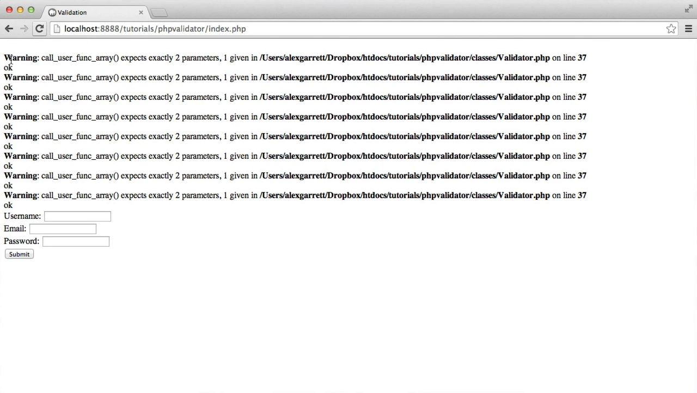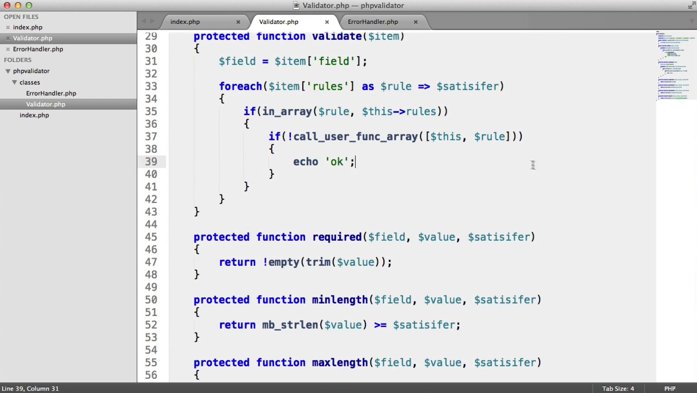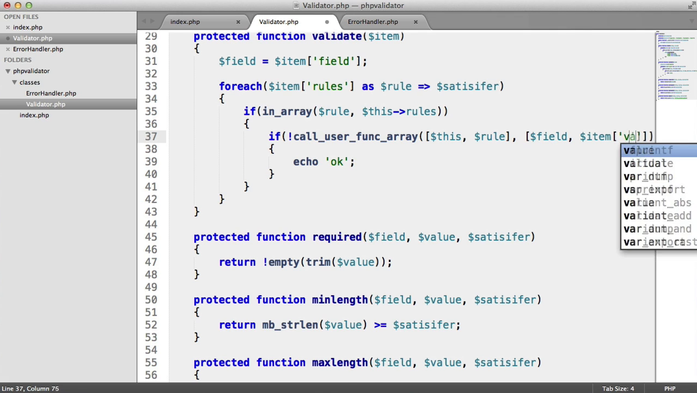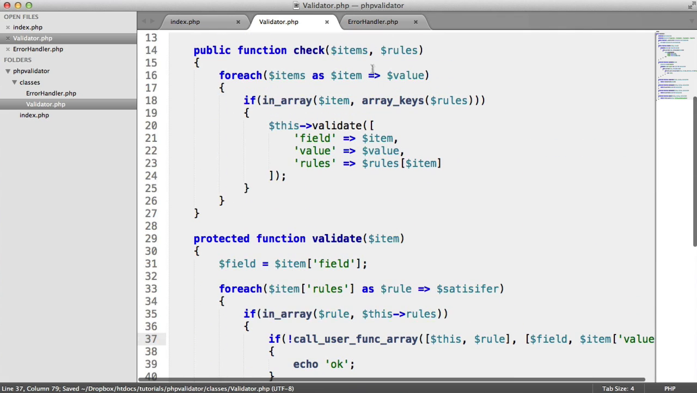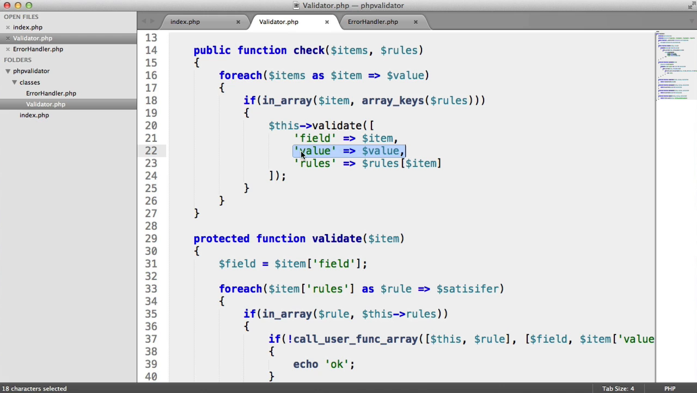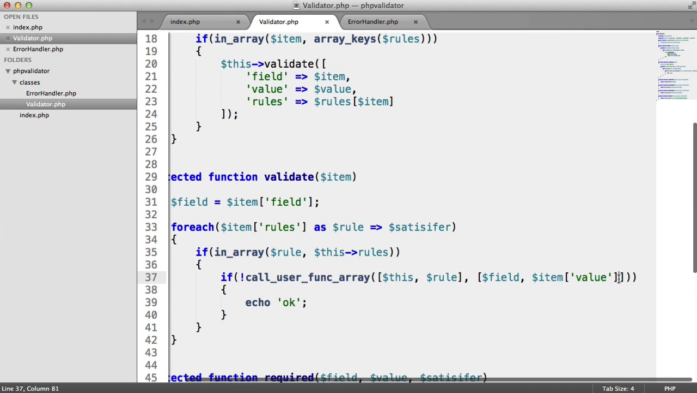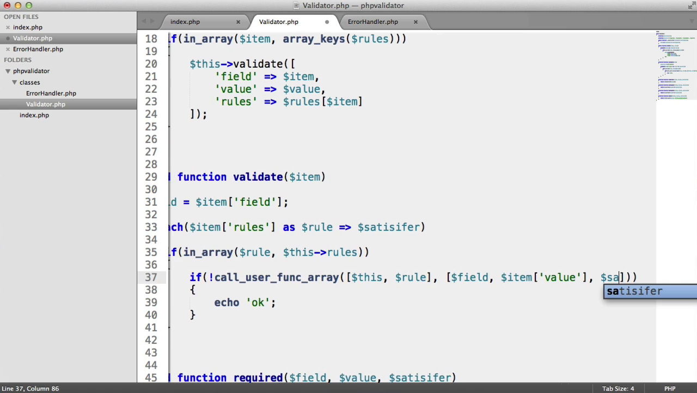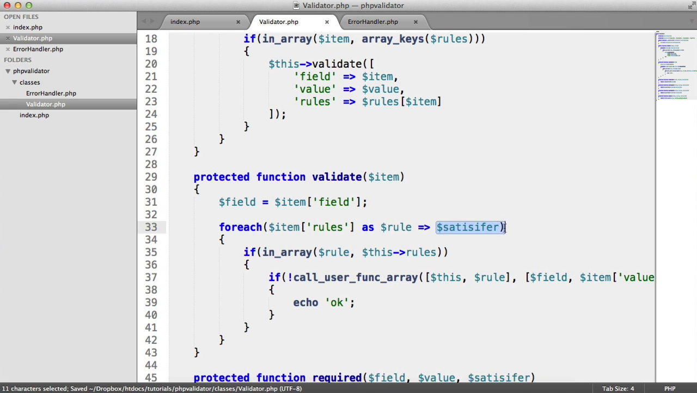Oh, okay. So we've missed out something in our call user func array method, and that is a second parameter of the arguments. So we need to pass these arguments through to these methods. In this case, it's just another array, and we need to pass through the field, the value, and the satisfier. So in this case, it's the field. For the value, it's literally just item value. Remember, that's what we passed in with our array into here. And last but not least, we have the satisfier, and that is defined here as part of the rules.